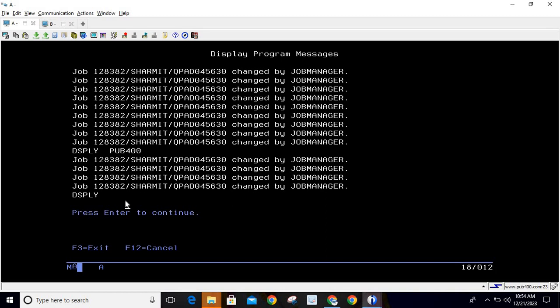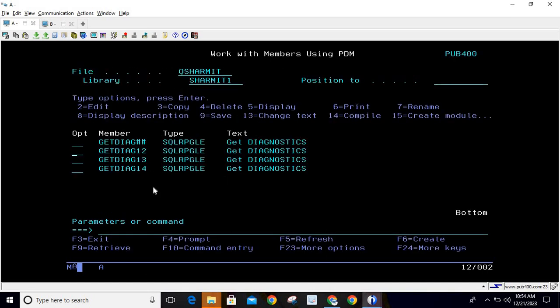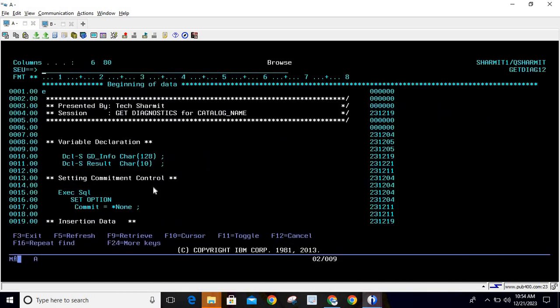So it is clear that whenever you are trying to insert data into the file and checking for the catalog name, if the record is successfully inserted, it will not generate any error, and in that case it will return a blank value, otherwise it will return your catalog name. Okay, so this is how we can easily utilize GET DIAGNOSTICS in order to fetch the catalog name for the last executed SQL query. I hope this session is clear to all of you.